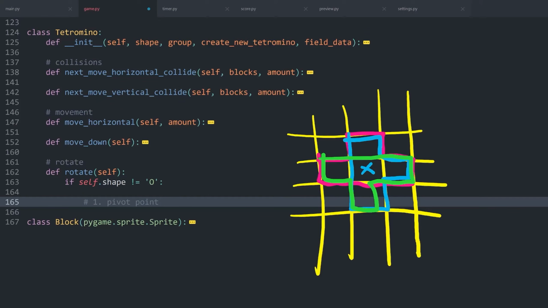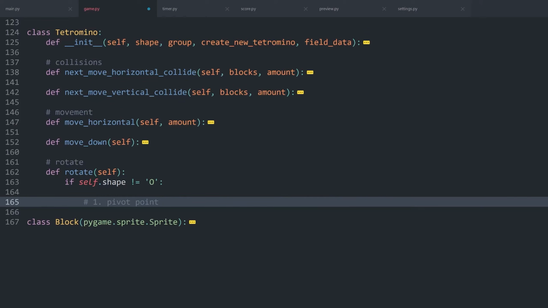A similar thing we have to do for all of the pieces. We always have to find the center, which is going to be the pivot point. Now, I am going to make this much easier.